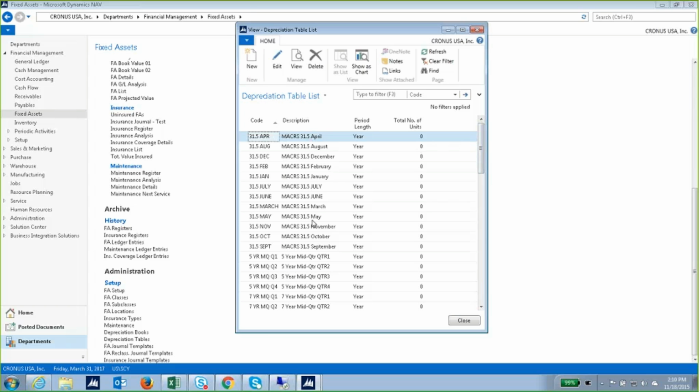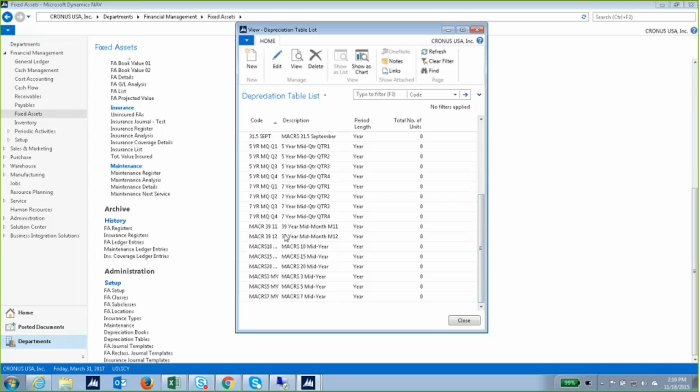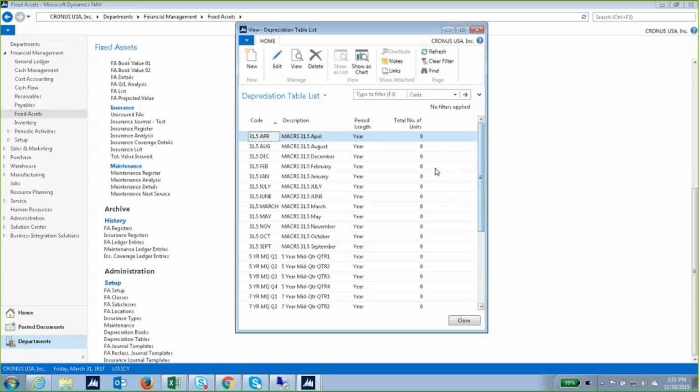You've got MACRS 31.5 years. You've got your 5-year, 7-year. You've got your 39-year, 10, 15, and 20-year, and your 3-year. You basically can set all of these up with mid-year conventions and bonus depreciation if you'd like. It is allowed. We'll talk about this at the end. If you'd like to get a copy of these tables, I can send them to you in an Excel spreadsheet, and you can upload them using a data port or a Rapid Start, depending upon the version you're in, if you're on 2013 or higher. And we'll talk about that at the end.